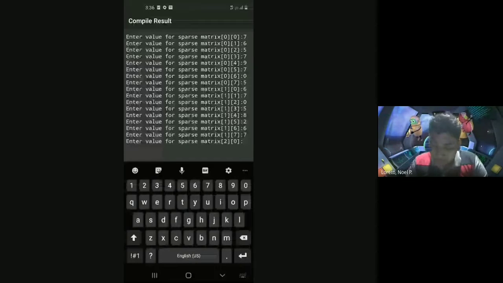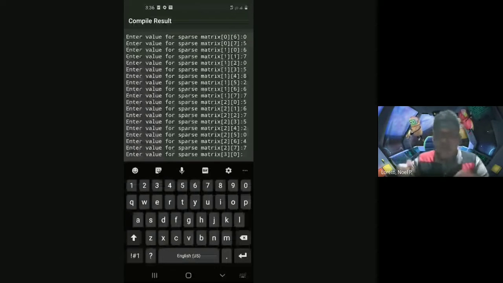Again, we're asking for the value of the second row, column 0. We put some values: 5, 6, 7, 5, 2, 0, 4, 7. Again, we enter values for sparse matrix 3, which is our row 3, column 0.